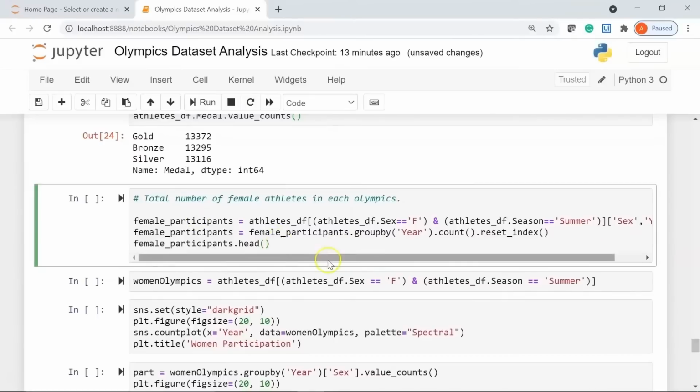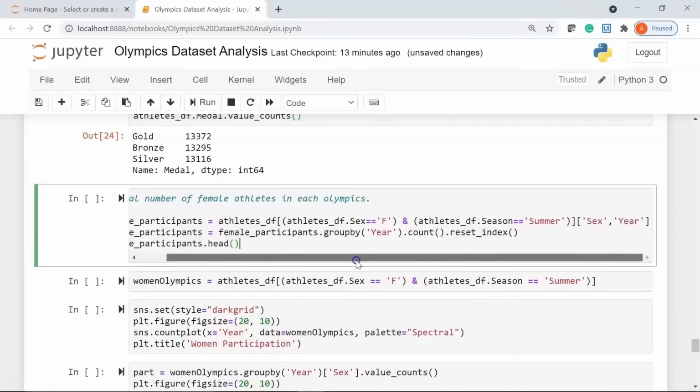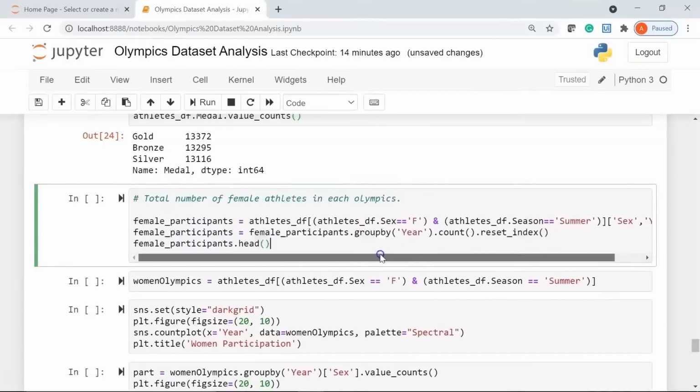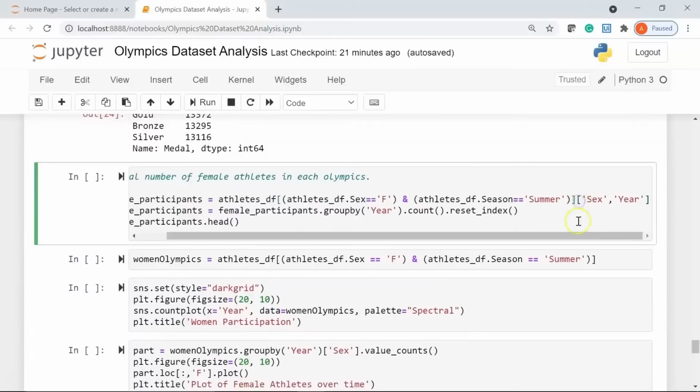Alright, so what we are trying to do is, I'm trying to filter my data only for the female athletes for Summer Olympics, and here I am printing the participation based on each year, so I'm finding out the count. So here we need to add one more square bracket.